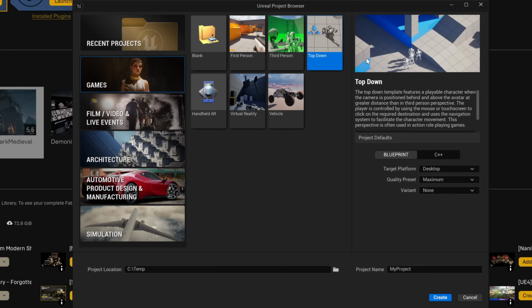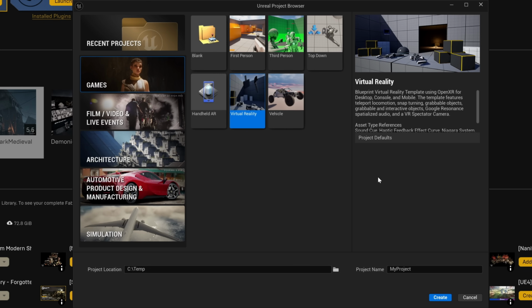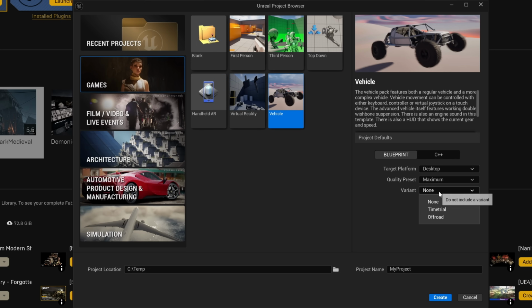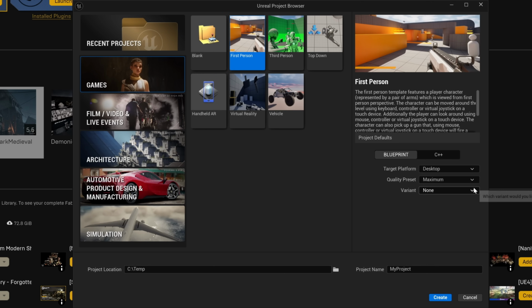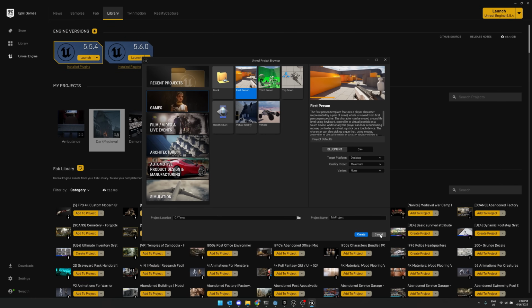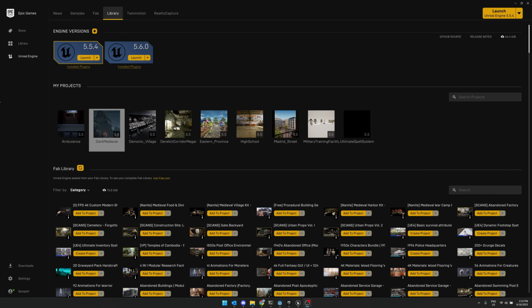And then top-down, you have variants here for doing twin-stick shooter and strategy games. VR has vehicles, and also time trial and off-road modes. And then AR doesn't have anything. So if you're looking, there are a ton of new getting started templates for creating your games now available. This is an Unreal Engine 5.6 feature. It didn't ship at launch, I don't think, but it is now enabled. So you can basically use the variants to create those different getting started templates that are now available to you, which is nice.